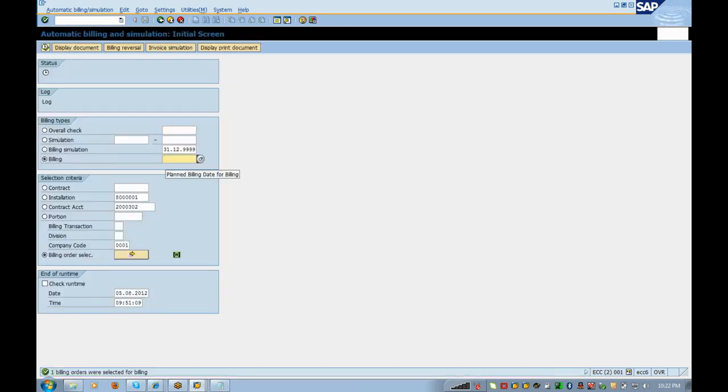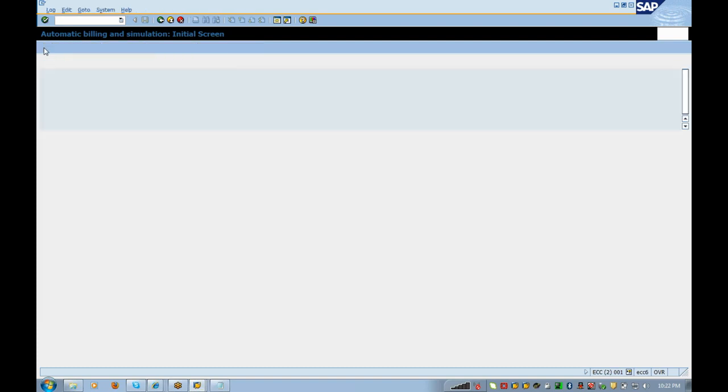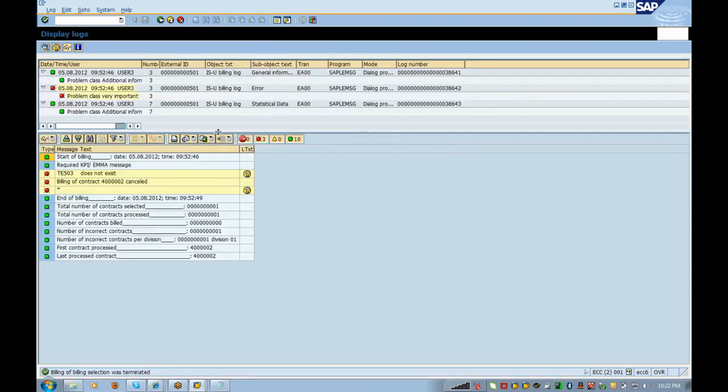Now we need to create the bill for the customer. So I'm taking 31/01/2012. That is the date, because my end billing date is the 30th January. I'm executing it. It may throw an error because we have not done the account determination and all.